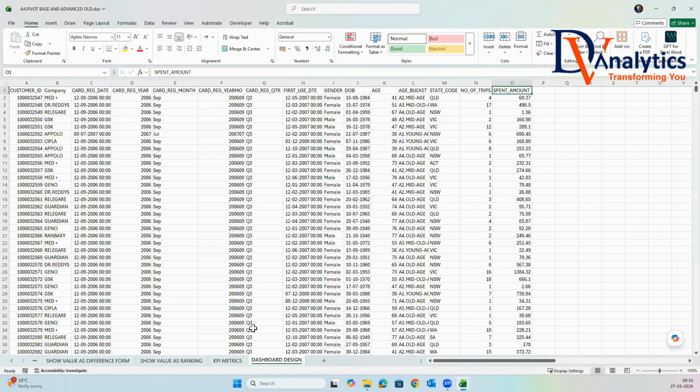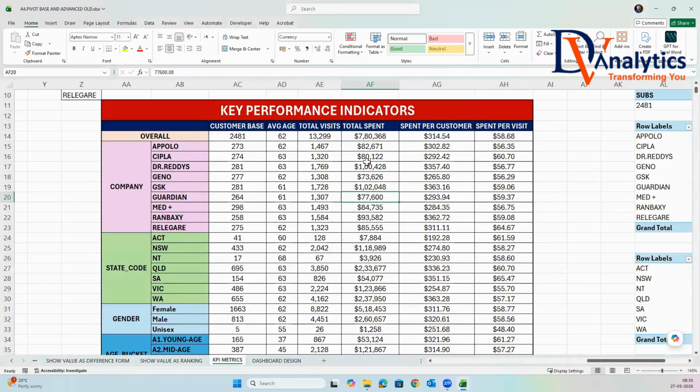Now, first of all, we have defined our KPIs. We understood how the KPIs are going to look. The major ones are to understand the customer base, what the average age is, and what the total visits and total spend are, and how to create spend per customer and spend per visit, how much it is happening.